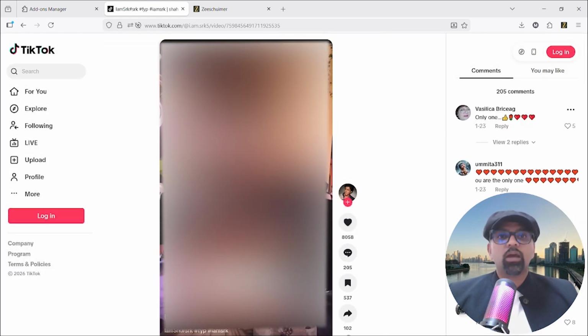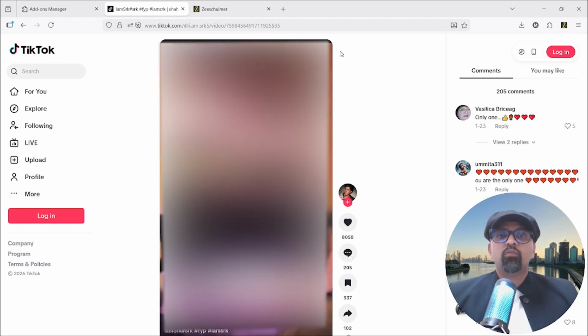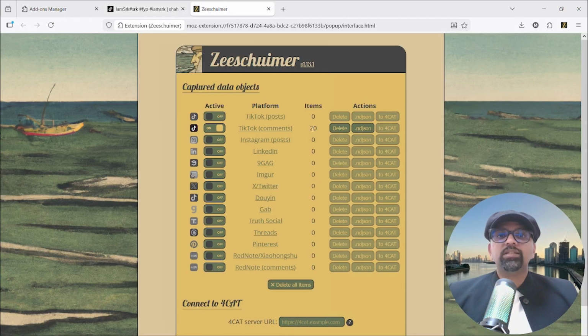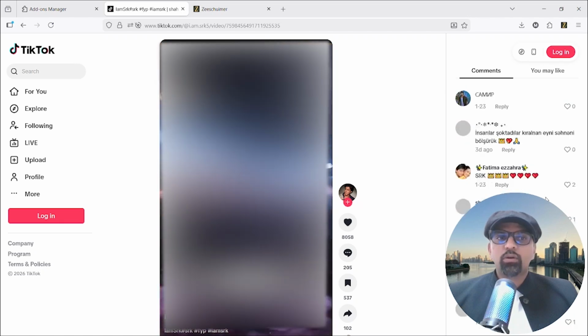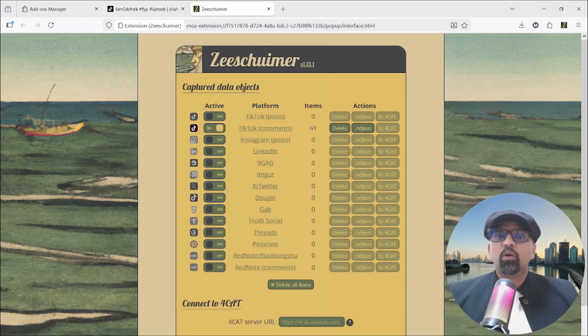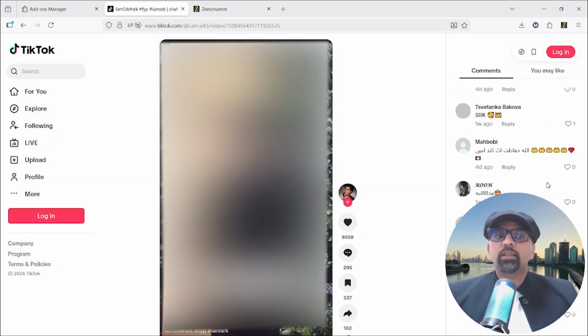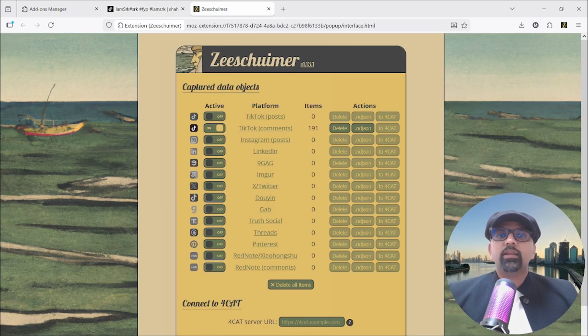So comments are opened by hitting here. Now when I go to this add-on, I will see 20 comments, 20 items have been saved somewhere. As I scroll down, you will see the number of items will be increased, the number of comments will be increased. So let's scroll till the end. I scroll till the end and there are 191 comments saved somewhere. The total number was 209. Maybe some comments were hidden or deleted or something. 191 comments are saved. Now the next step is download this .ndjson file.